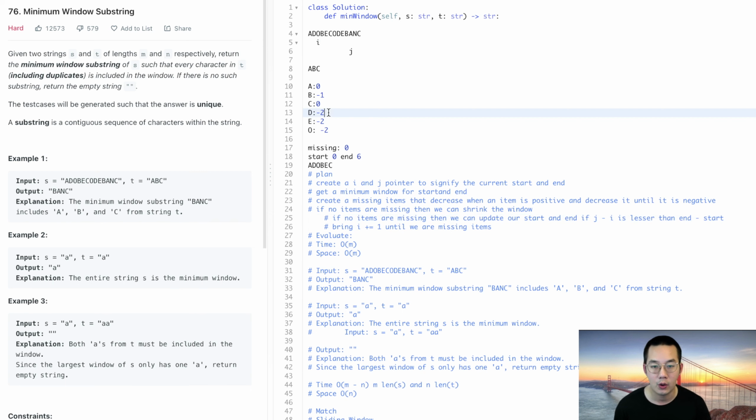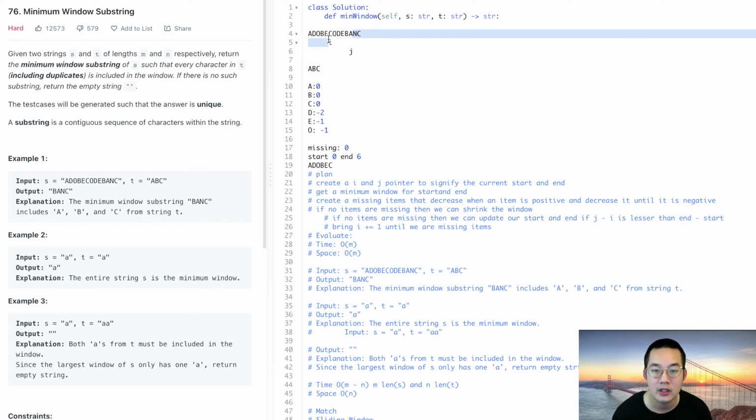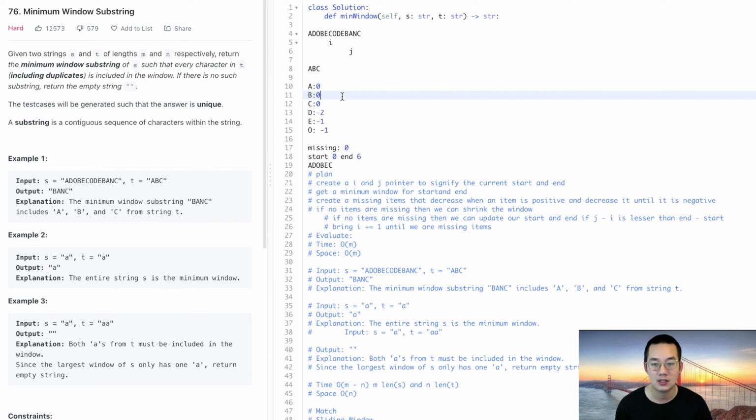We close the O, as you can see, this is going to be -1. We close the B, as you can see, this is going to be 0. We're still not missing anything yet. And we have E. E is going to be -1. And C is going to be, we're going to close that window there. As you can see, this is about the same size as before. So I don't think that anything changes. So we're going to just increase I.